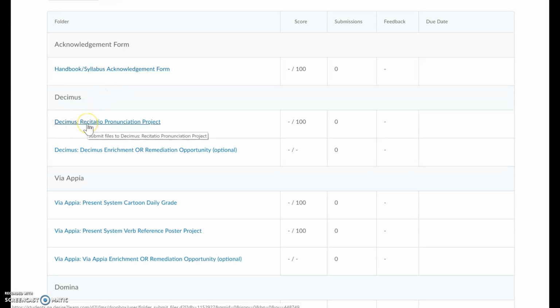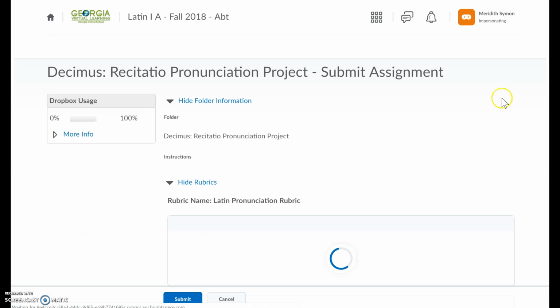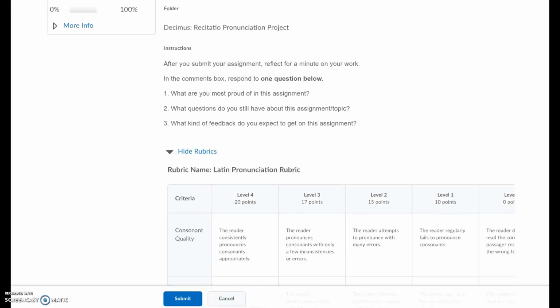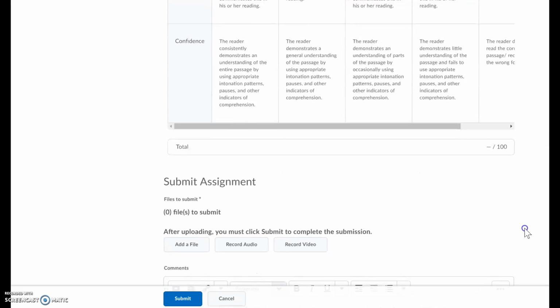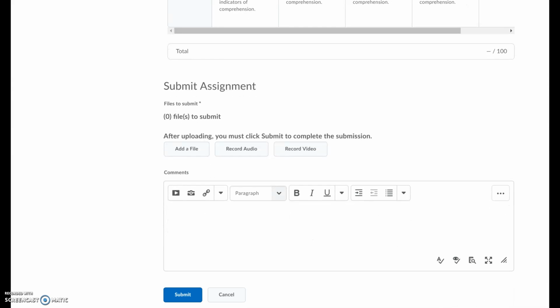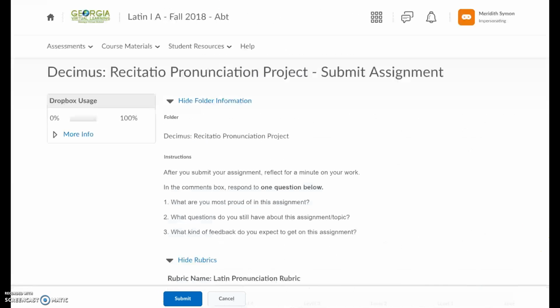Your pronunciation project, once you create it with Vocaroo, you would click on this, and you would come down here and it reminds you specifically what the assignment is, and here's the rubric, and it asks you some questions, and then you submit a file. You hit add a file. I have trouble recording audio on this. Some people can, but my computer is missing something. But you can just add your file, upload it, and then hit submit.